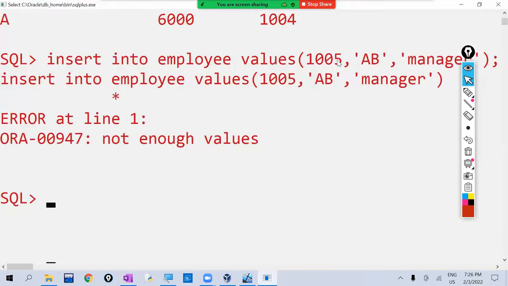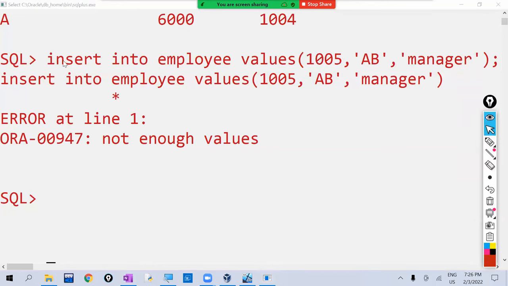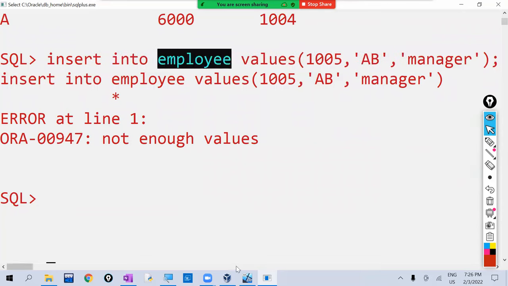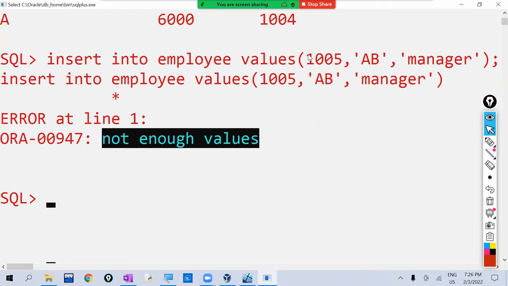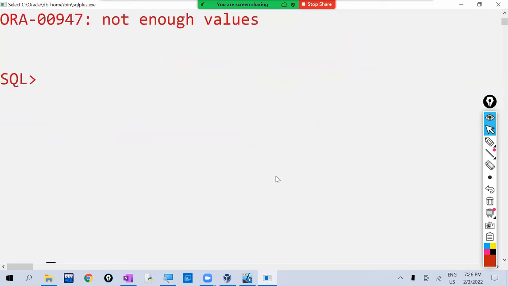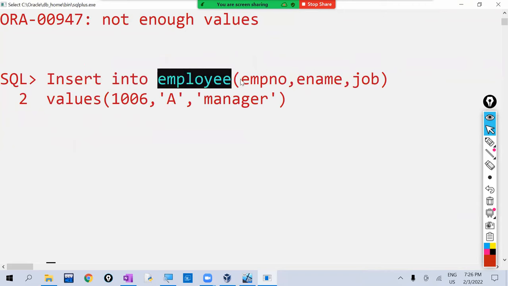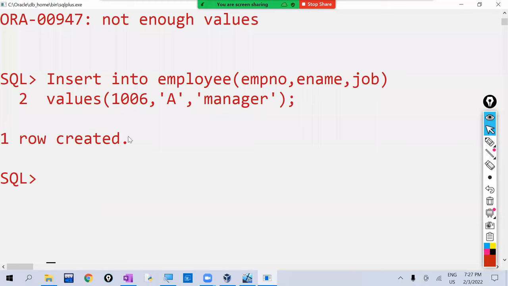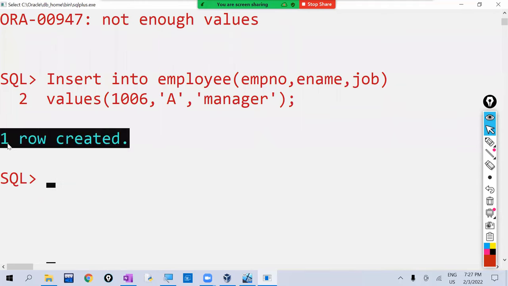Observe here. Previously, when we wrote like this, it was giving an error because after the table name, we didn't specify the column list. That's why it was telling not enough values. It is expecting all 5 values. Now we are telling that in the employee table, whatever values we are giving, the first value is employee number, the second value is employee name, and the third value is job value. So now only 3 values will be inserted. Observe here, one row created.